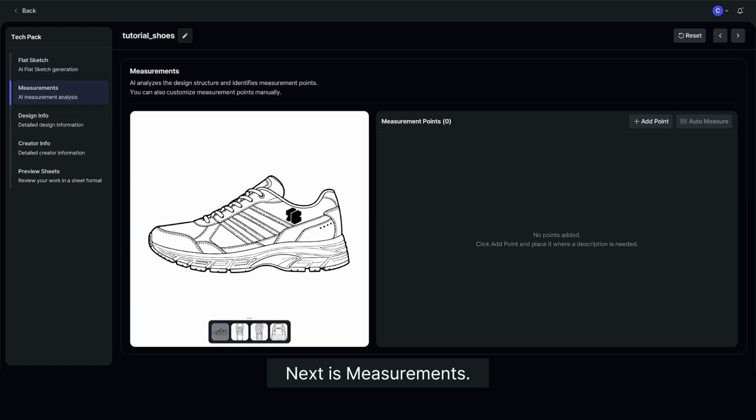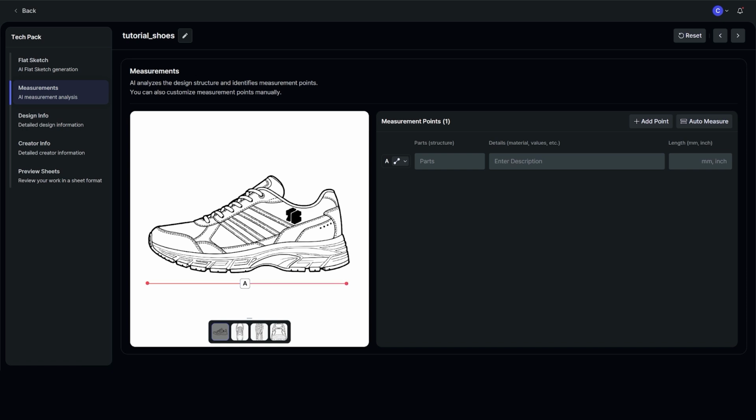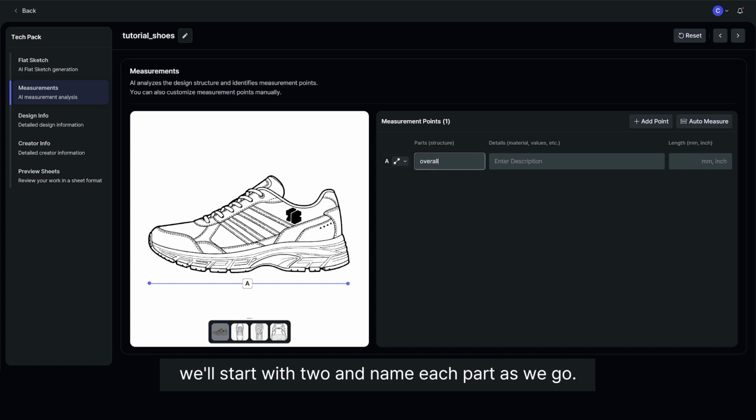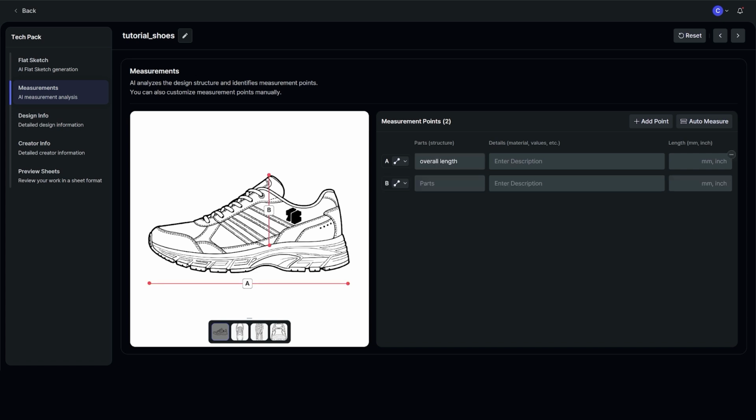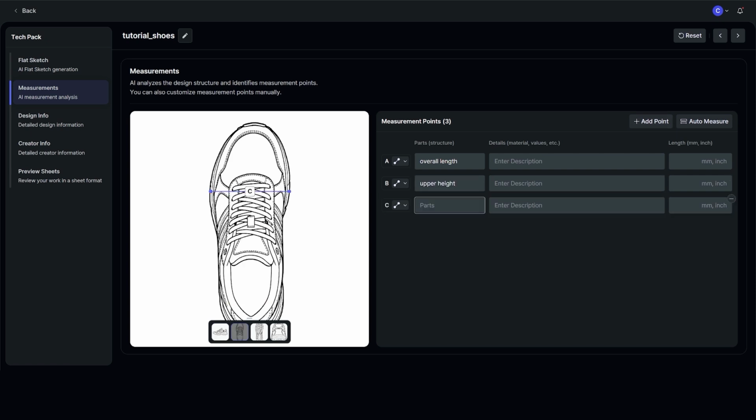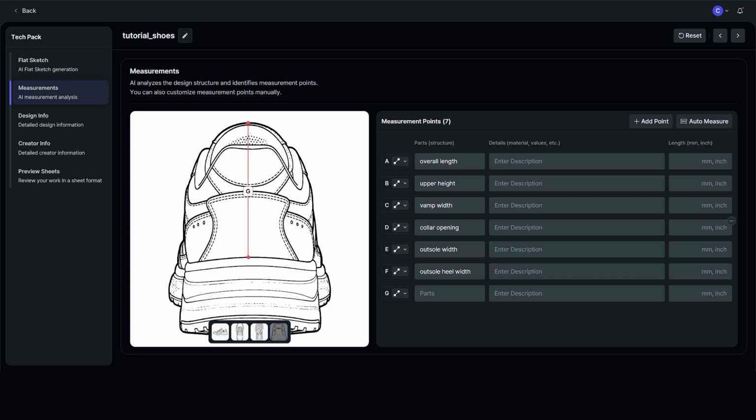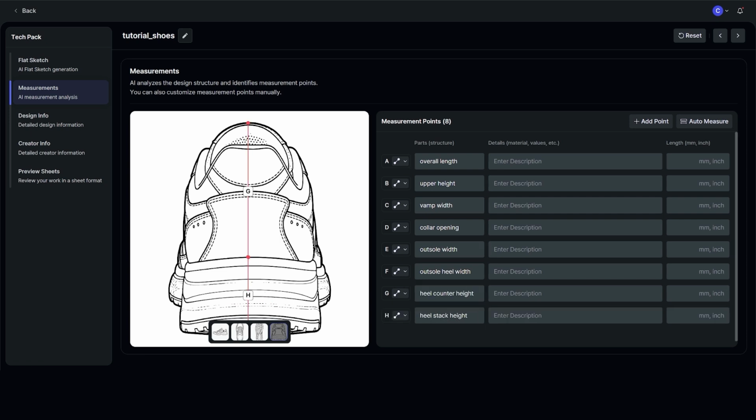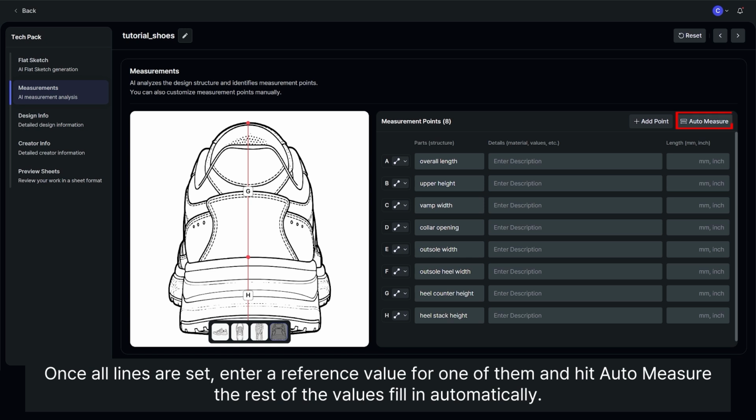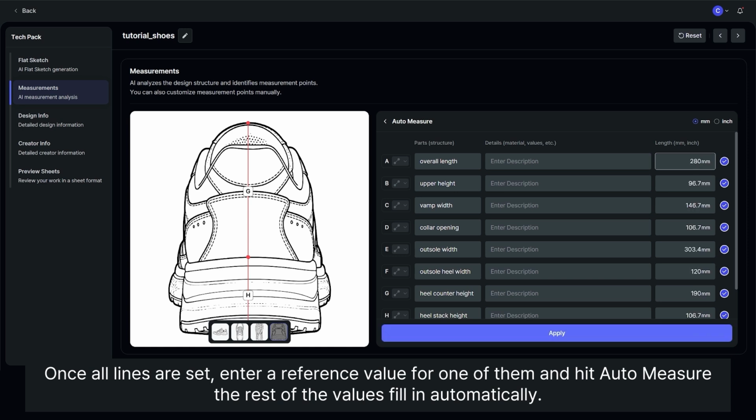Next is Measurements. In Measurements, you can draw as many lines as your design needs. We'll start with 2 and name each part as we go. From there, we'll quickly run through the remaining lines. Once all lines are set, enter a reference value for one of them and hit Auto Measure. The rest of the values fill in automatically.